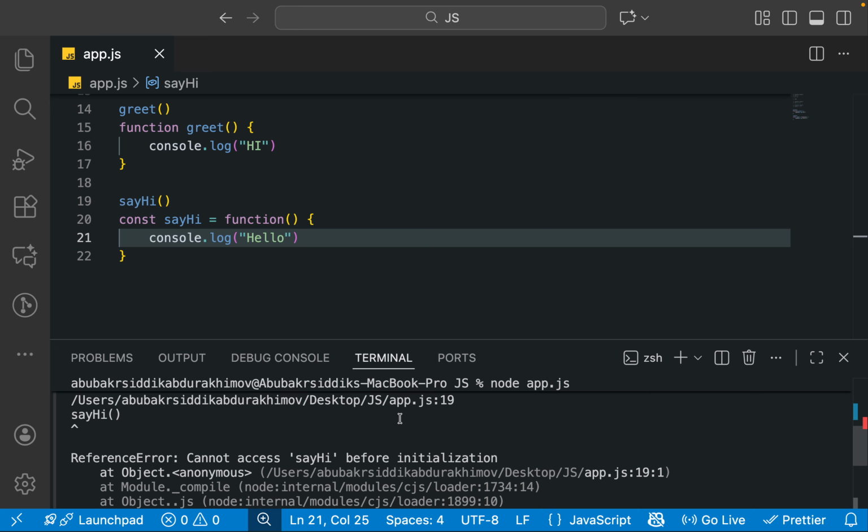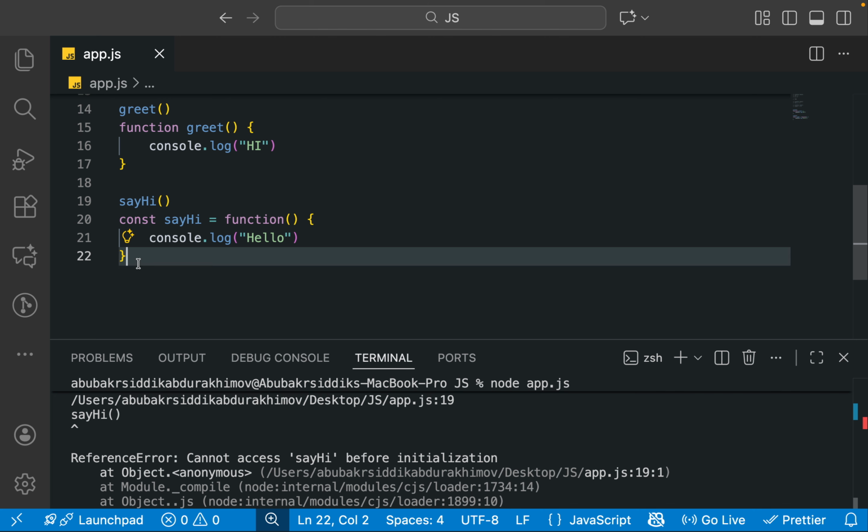So it's giving the same error as const gave to us, which means it's a reference error, because sayHi is declared with const and it's in the temporal dead zone. Due to that, we cannot access it, even though the function is fully hoisted. But here we are using a function expression.